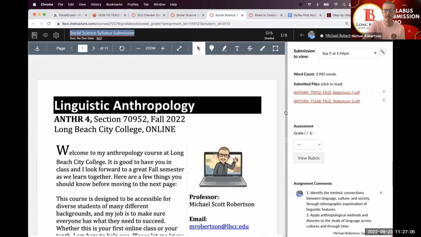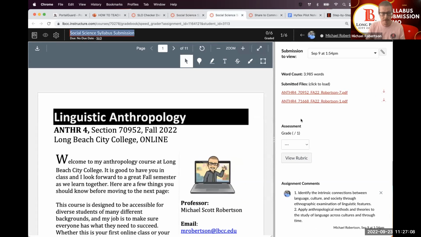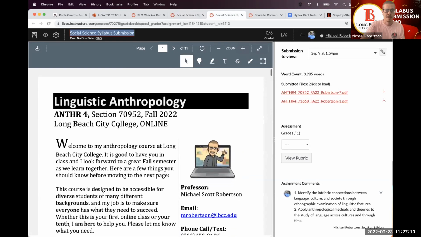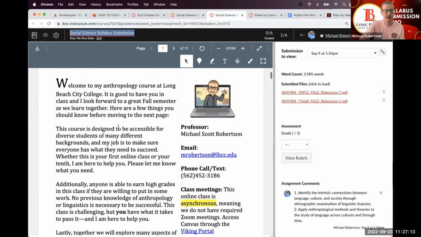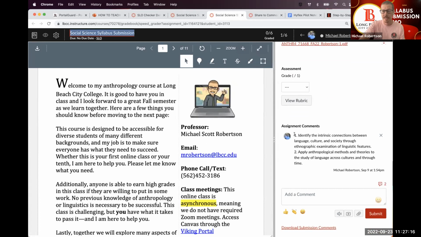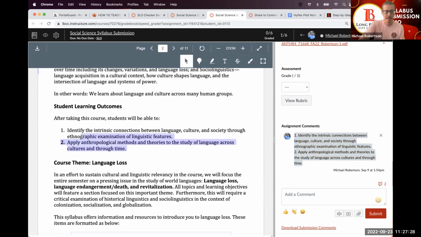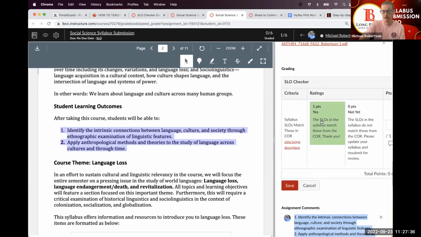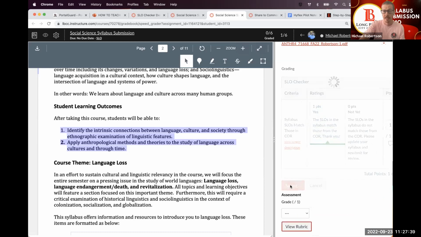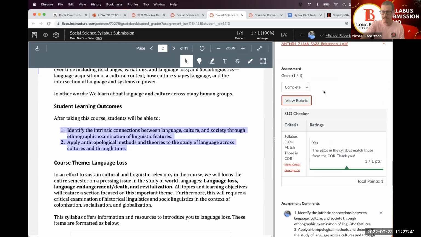So in the Canvas SpeedGrader, the SLO checkers, if you will, will see the syllabus document on the left. This is mine. And they will see that assignment comment that the faculty member copy pasted, those outcomes from the COR. That makes it very easy for them to scroll down through the syllabus, locate the student learning outcomes, and verify, yes, they match exactly. And if they do, that faculty member has completed the task.